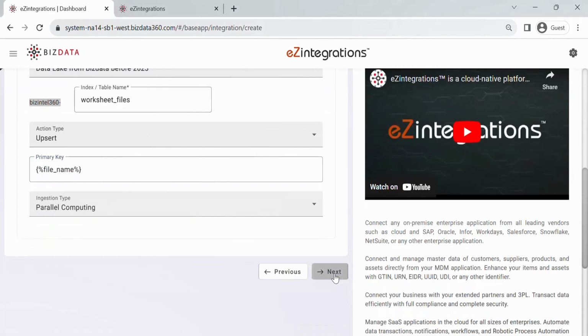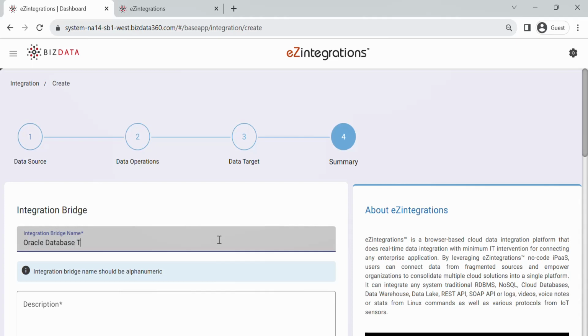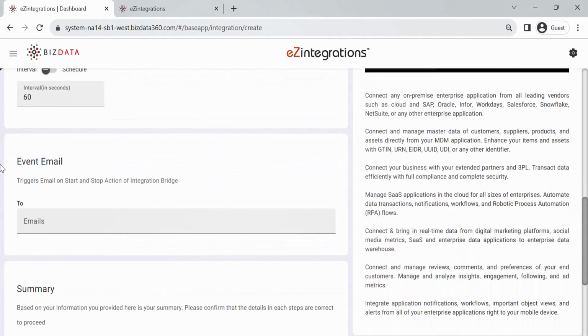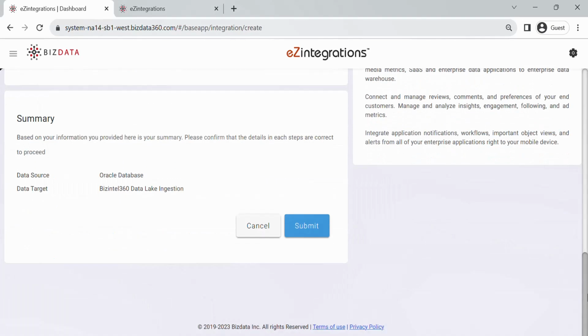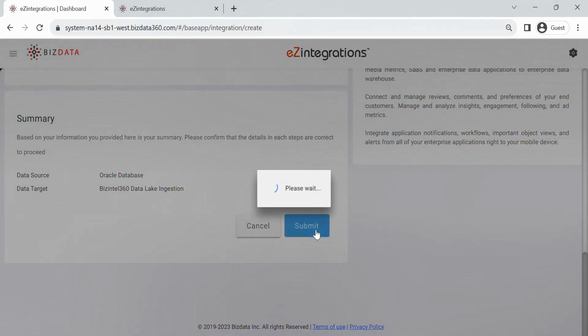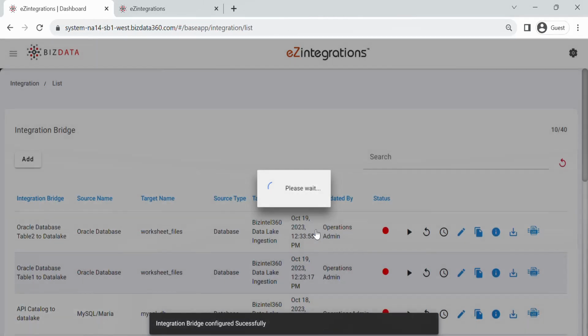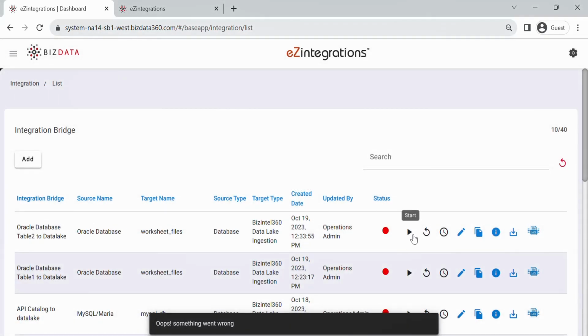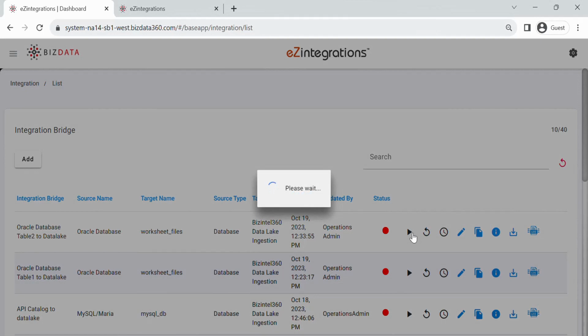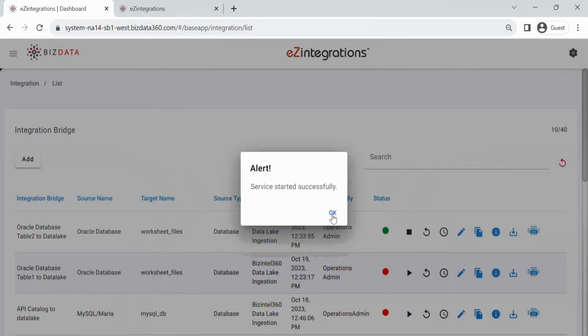Now, in the summary section, provide the name and description of the integration bridge. Set the schedule frequency to 60,000 seconds. Once everything is done, click on Submit. The integration bridge can be seen in the list. We can now proceed to run the integration bridge and check streaming logs.